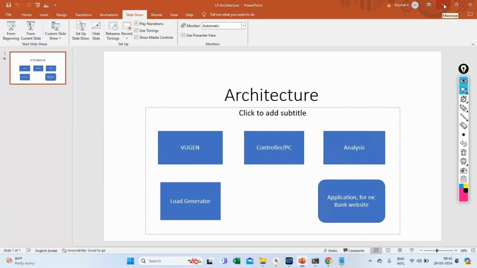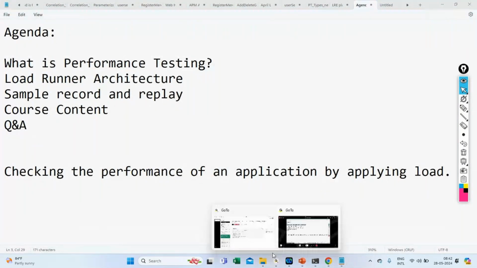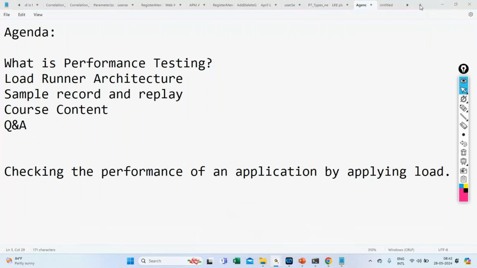Okay, so now coming back to the agenda. Let me quickly check if there are any questions in the chat window. Okay, got it. Perfect.